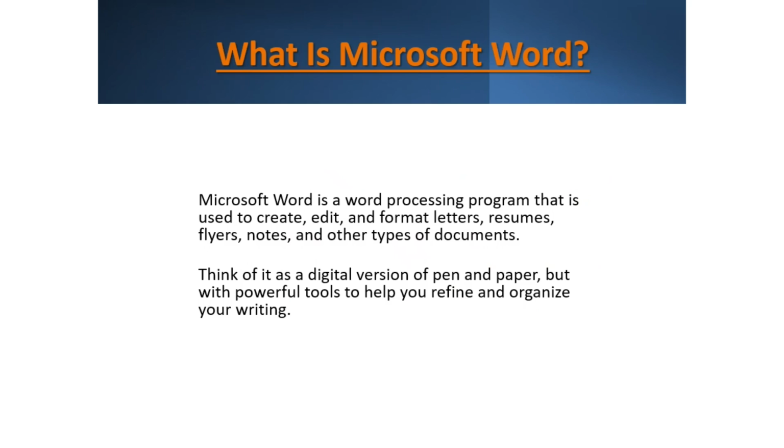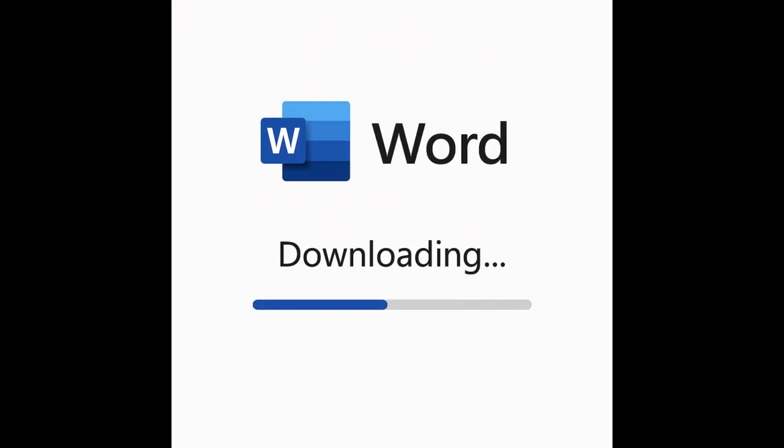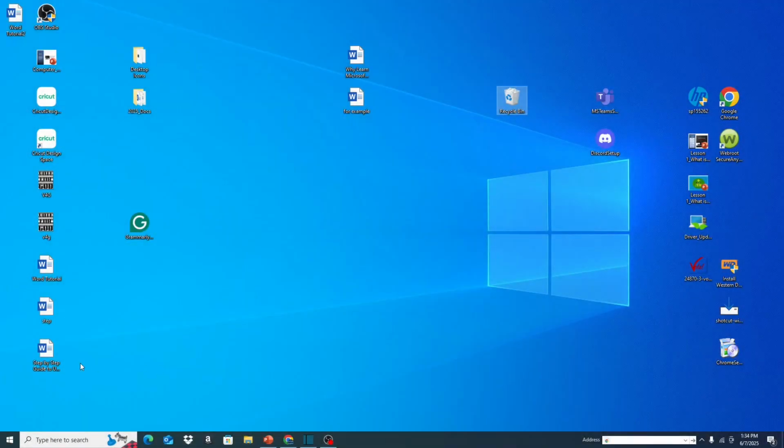What is Microsoft Word? Microsoft Word is a word processing program that is used to create, edit, and format letters, resumes, flyers, notes, and other types of documents. If you don't have Microsoft Word installed on your computer, you can purchase a subscription via the Microsoft website. Then download it and install it onto your computer. Assuming you already have MS Word installed on your computer, let's proceed with the lesson.